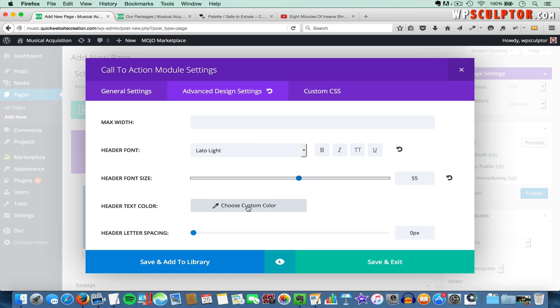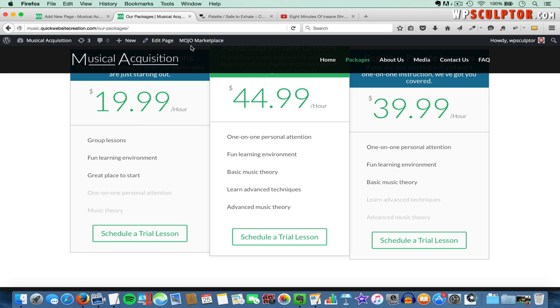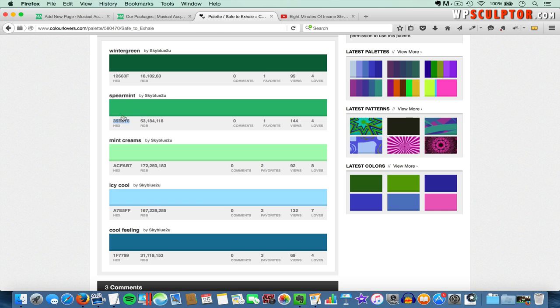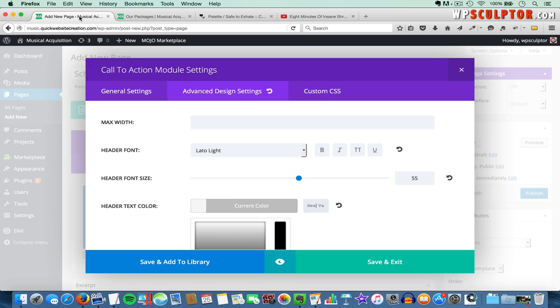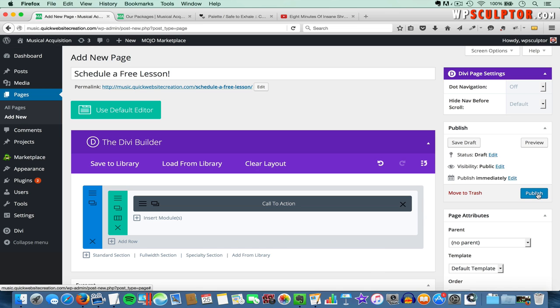Then I'm going to change the color by clicking on Choose Custom Color. Click on Select Color. Then I'll copy the hex code from our color palette. And I'll come back and paste that in. Click on Select Color again, paste that in. Then now let's click on Save and Exit. Click on Publish.